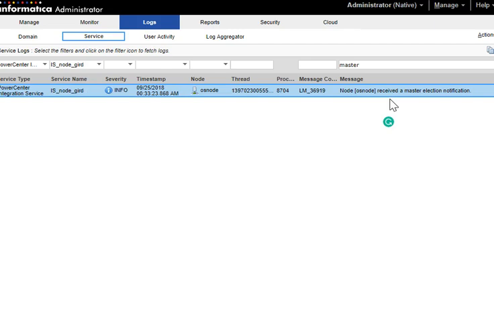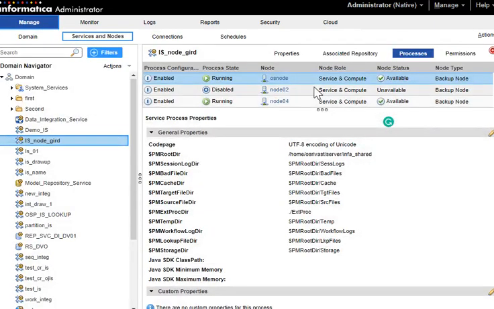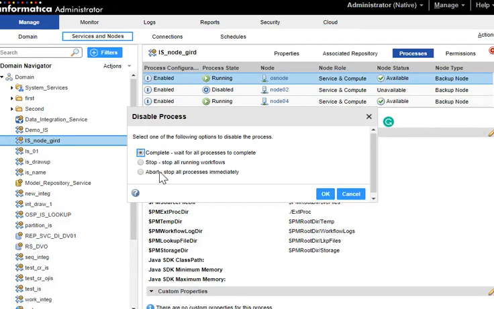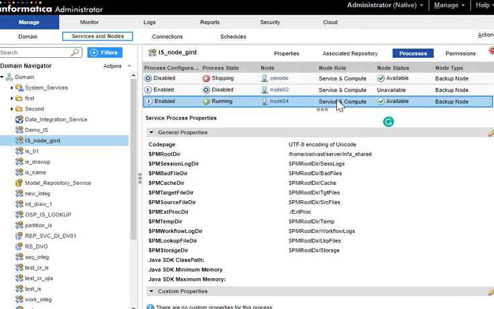So it could be possible that if I go back here and say if I disable this particular process, the OS node process, and I say abort, now the process is stopping. Now this process will go down, and what we expect to happen is that the node 4 process, this last one, becomes the master service process.